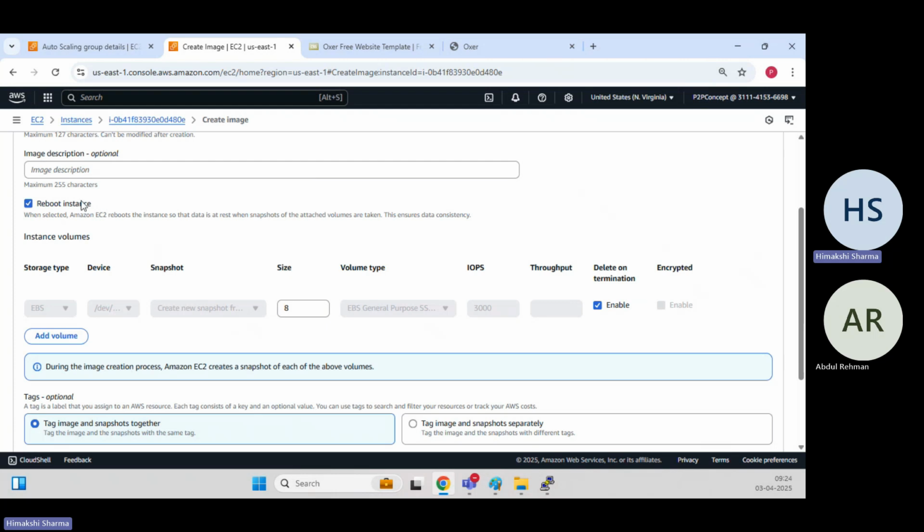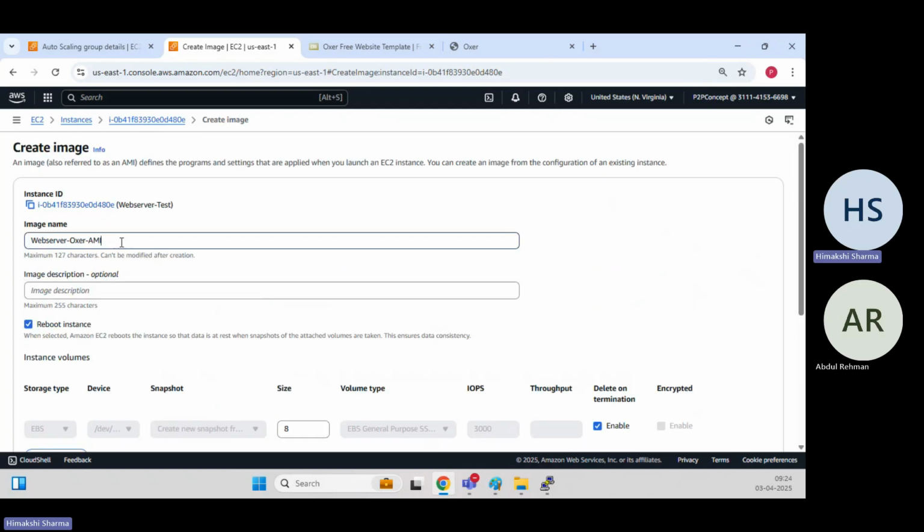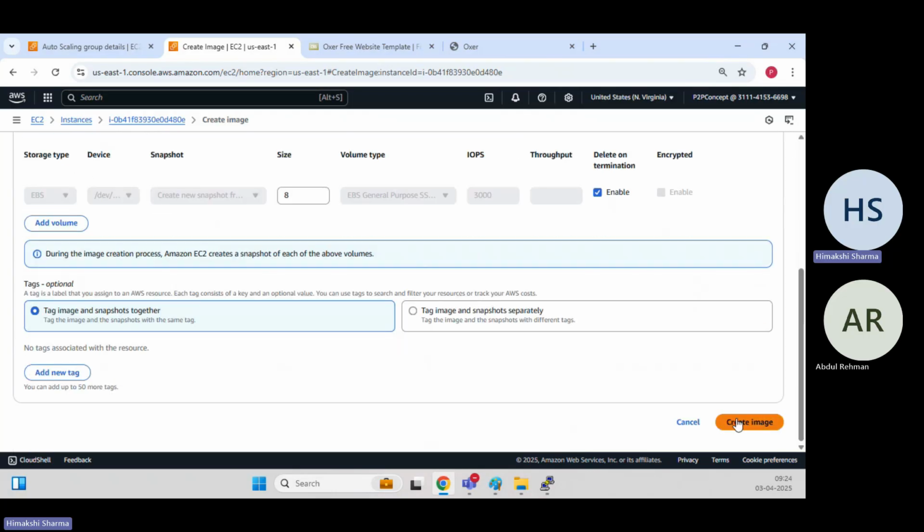This is not a production instance. This is a testing one. If required, we can click on reboot. I don't have any problem. But if it is production, don't reboot the instance. So here I go, I will be creating an image.